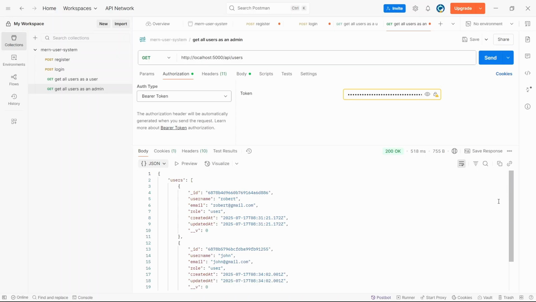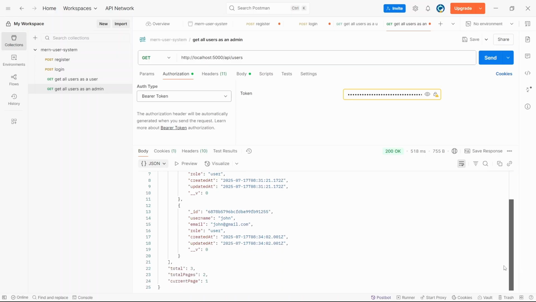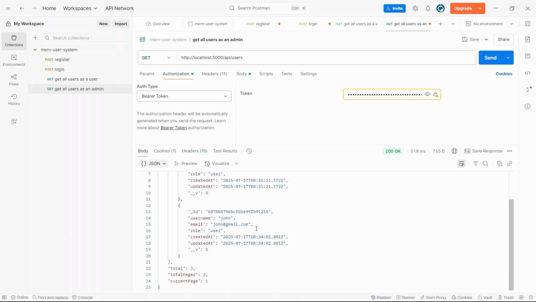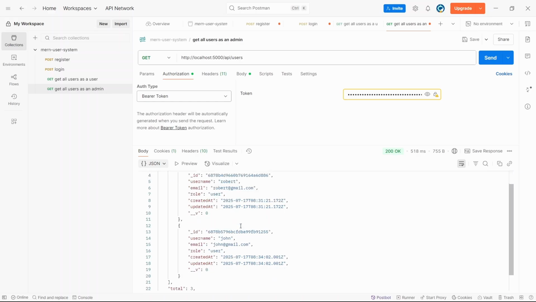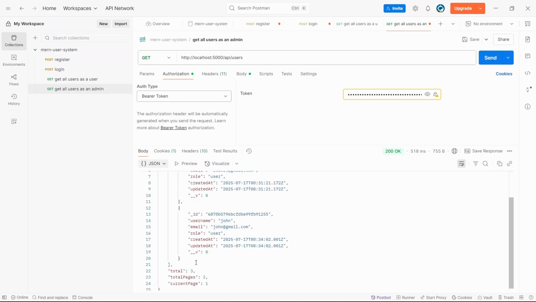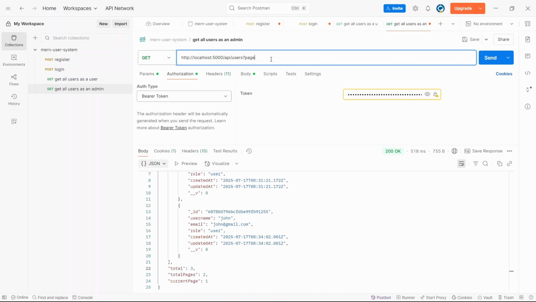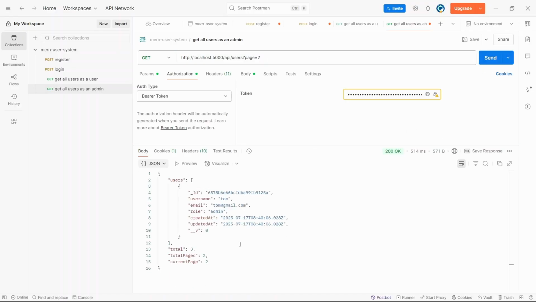As you can see, we have all users in our database, and since we said that at one page we want to see only 2 users, right now we have only 2 users, which are Robert and John. But as you know, in total, we have 3 users. So to see the next page, we can come here and say page to be 2. So let's click send. And as you can see, now the current page is the second page, and we get our 3rd user.